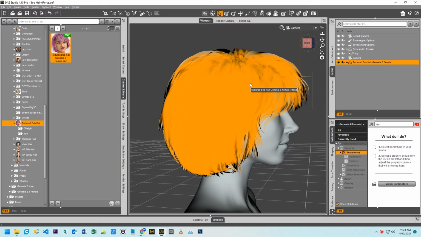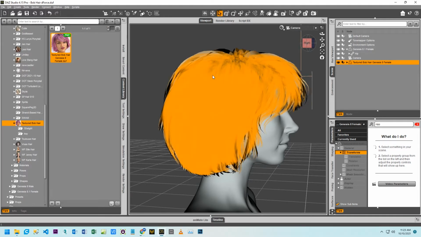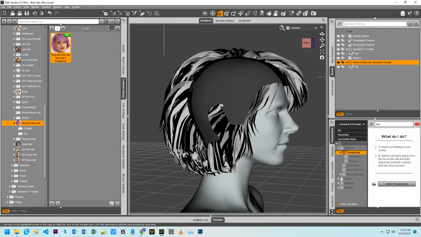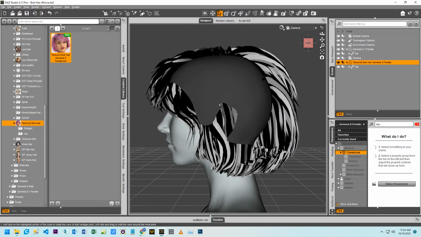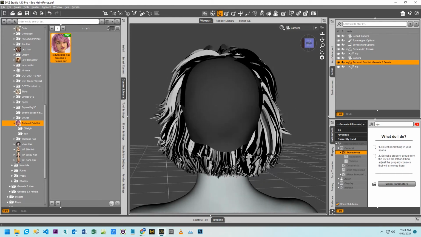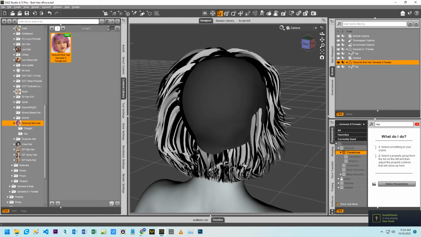I've loaded this Genesis 8.1 character with this textured bob hair. It's available on the Daz Marketplace, I believe. So it's currently loaded up onto the character. As you can see, it's quite a detailed hair, but it's based on strips. You can see the strips there in smooth shaded view.